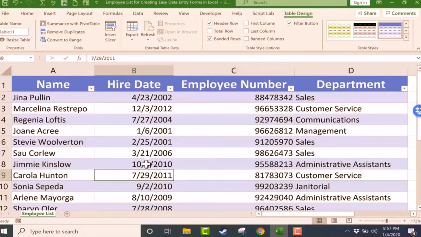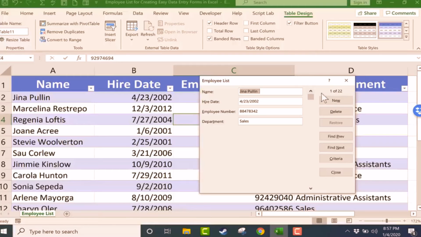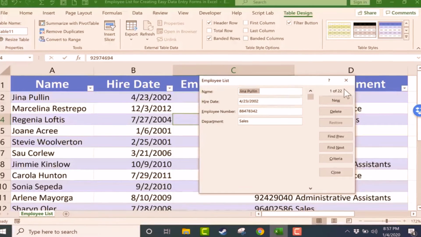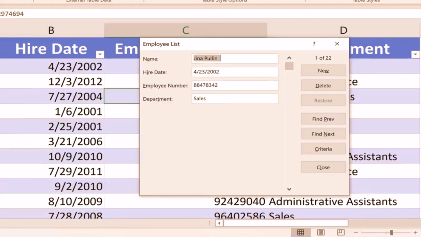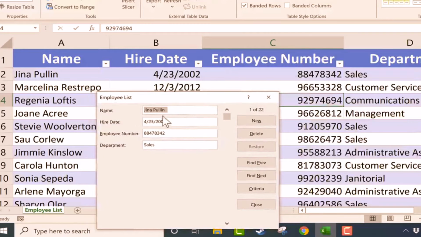At this point, I just want to have clicked somewhere in the table, so I'll just make sure that I've done that. I click, and now I go up here to the Quick Access Toolbar and click the Form button. Now notice what it did. It has identified 22 records or rows in this table. It doesn't count the header row, it just skips it. But you'll notice that record number 1 is Gina Pullen here at the left. But all of the data and information related to Gina Pullen is listed vertically in this case instead of horizontally.